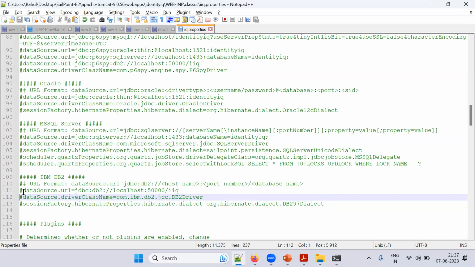What are comment and uncomment? In every file, be it properties, Java class, or .NET, there's a way to comment code. What is the meaning of a commented code or line? Those lines are disabled and will not be executed, right? So all these lines which start with a hash are disabled and will not execute. So we have to uncomment. Let's say we are using IBM DB2, so uncomment this.